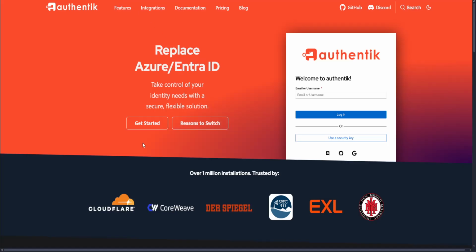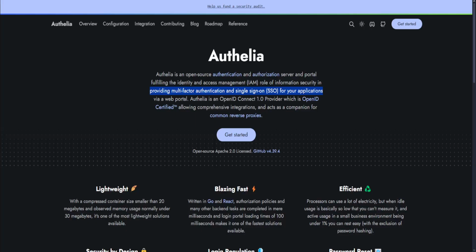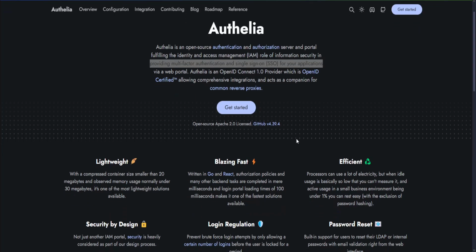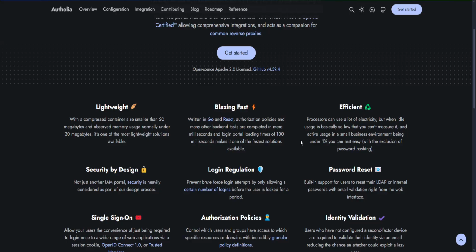Now, which one should you choose? Choose Authentik if you require a feature-rich identity provider with comprehensive protocol support, and choose Authelia if you're looking for a lightweight, efficient solution to secure your self-hosted applications with SSO and MFA.